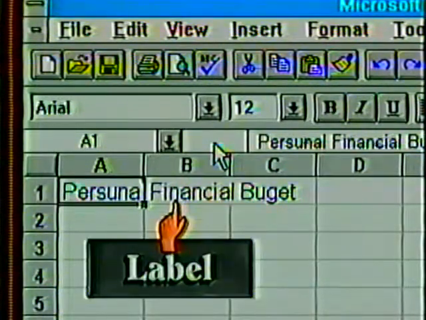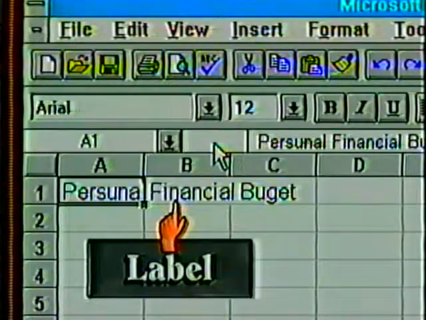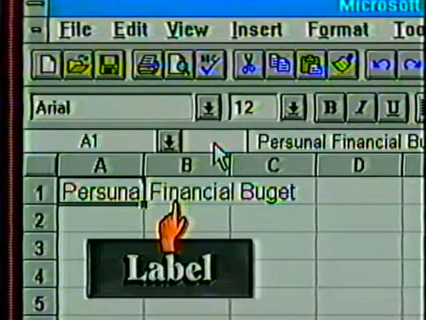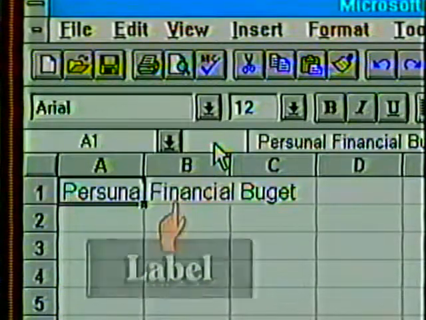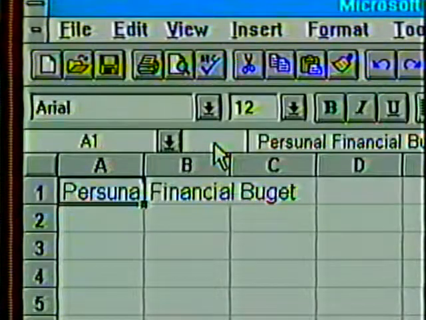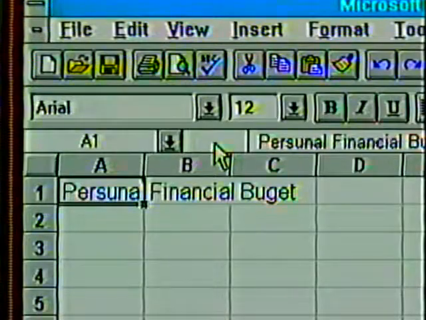The cell entry is called a label. Labels are usually words that tell us what the numbers in our spreadsheet are all about. Although we could have corrected the title bar before entering it, it is almost as easy to edit it once it is in a cell.